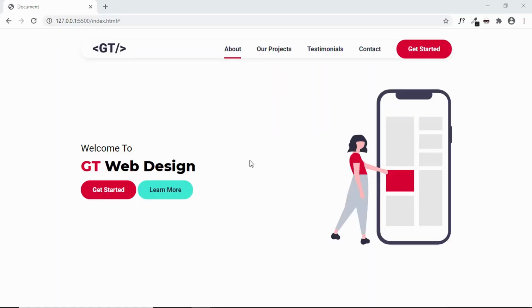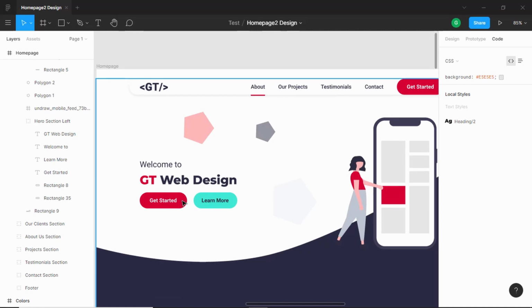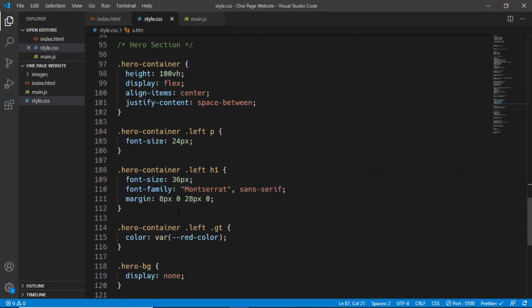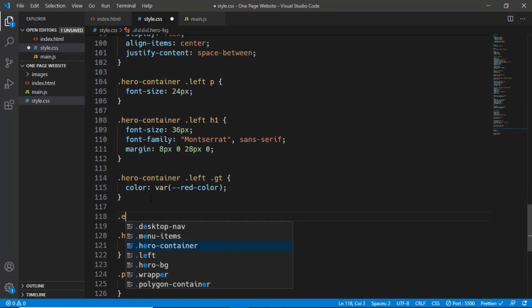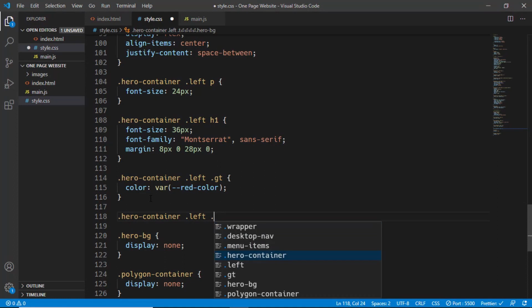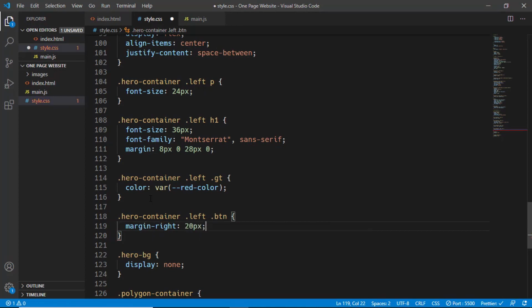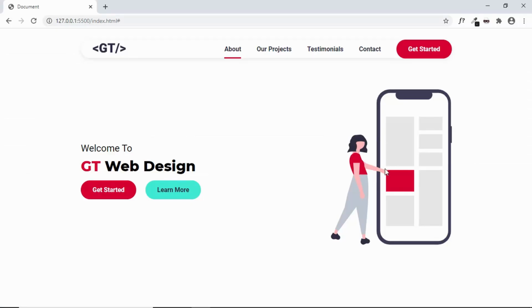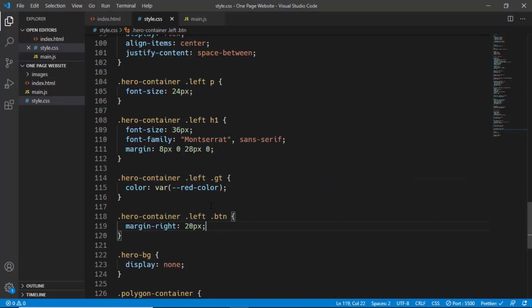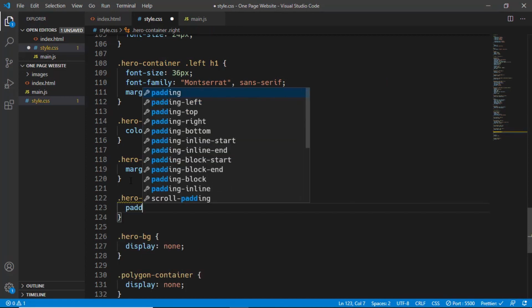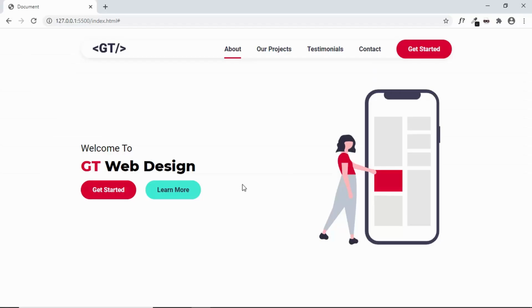Now if you go to the Figma design, we can see that we have a spacing between these two buttons. Let's see what is the spacing, and we can see we have a spacing of 20 pixels. So let's go over here to our left BTN. Here we'll just type hero container left BTN and we'll give it a margin right of 20 pixels. Now let's give a little bit of padding to this image. So we'll just go over here and we'll target the right division, hero container right, and we'll give a padding right of 30 pixels. Now the design is almost complete.